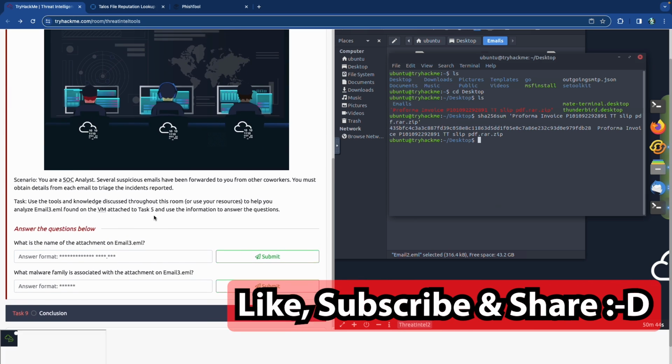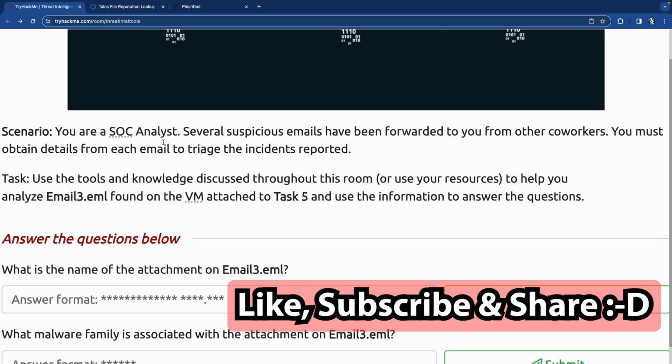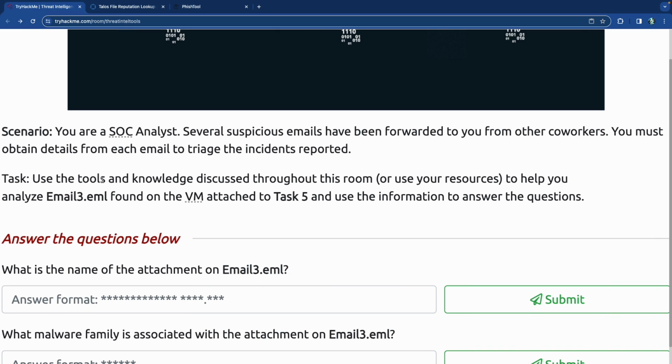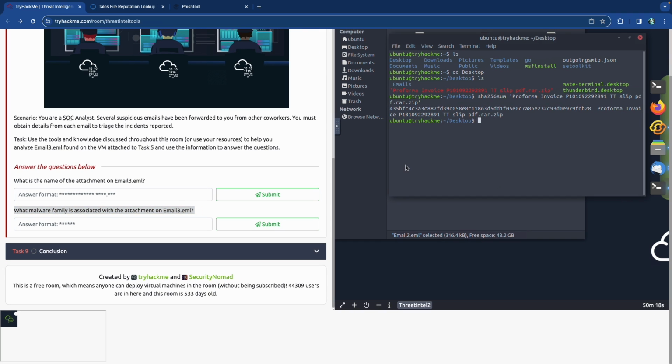Let's jump into scenario 2. Scenario 2 seems to be very similar. You're a SOC analyst, emails have been forwarded to you and they're suspicious. You're going to use the tools and knowledge throughout this room to help you analyze email 3 and everything else. First and foremost, what's the name of the attachment on email 3? And then what malware family is associated with the attachment on email 3?